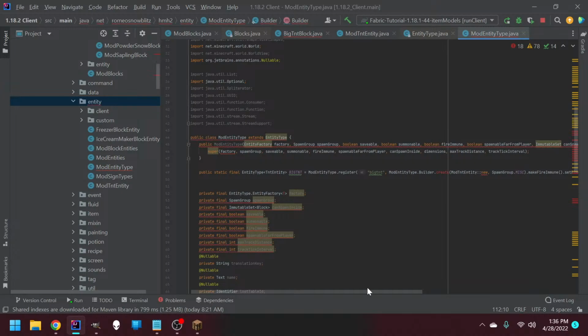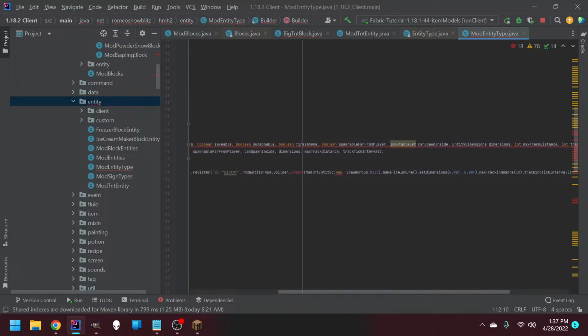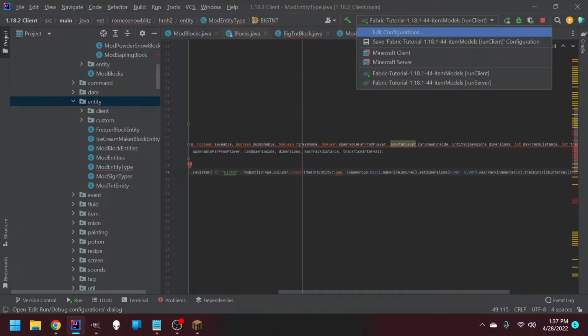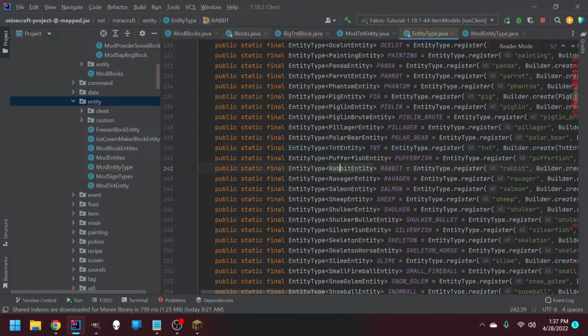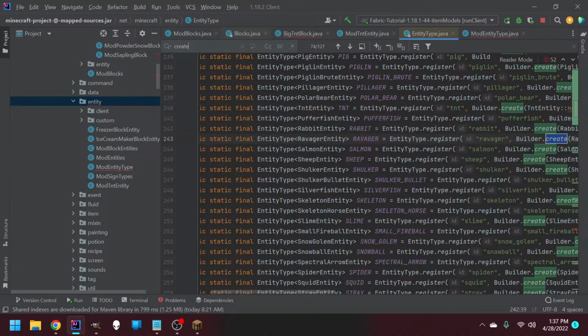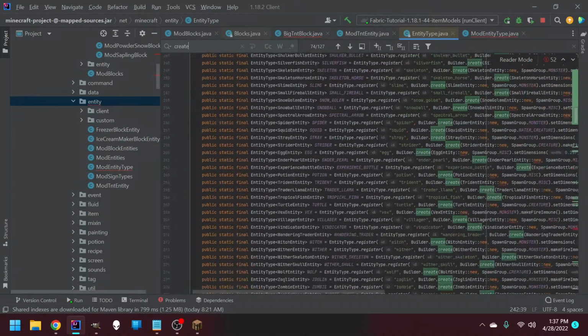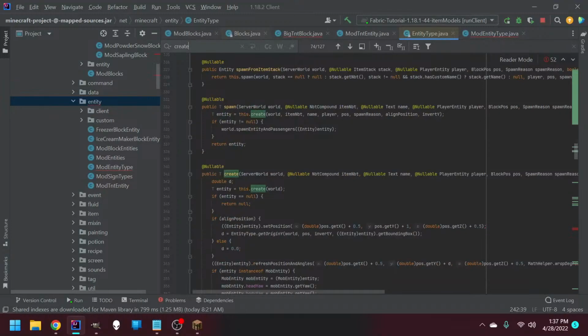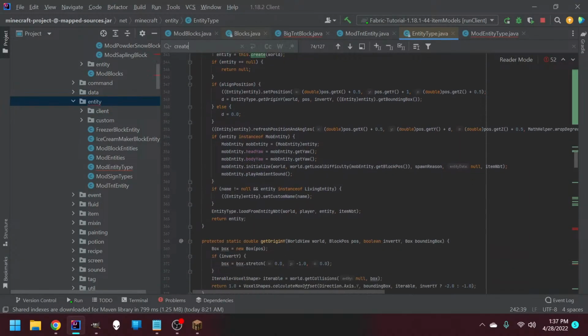Alright, actually, still, if we look at this, the only thing that's off is this new, because it needs to have that create. So ModEntityBuilder.create. If we go to EntityType, the actual list, and press Control F, we're going to look at our create. Oh jeez. Right in here, basically.